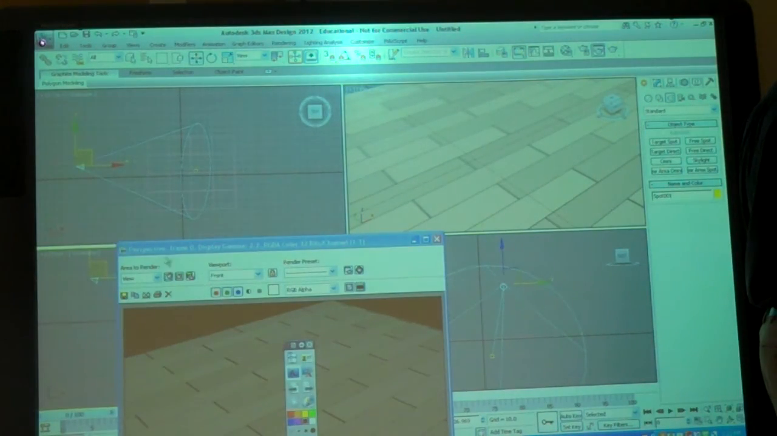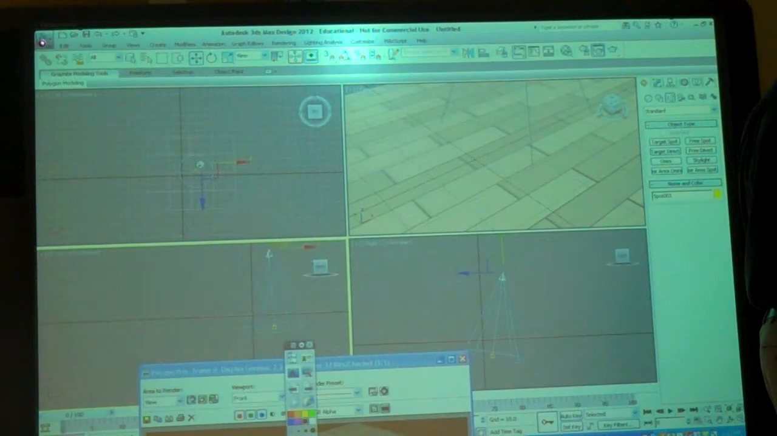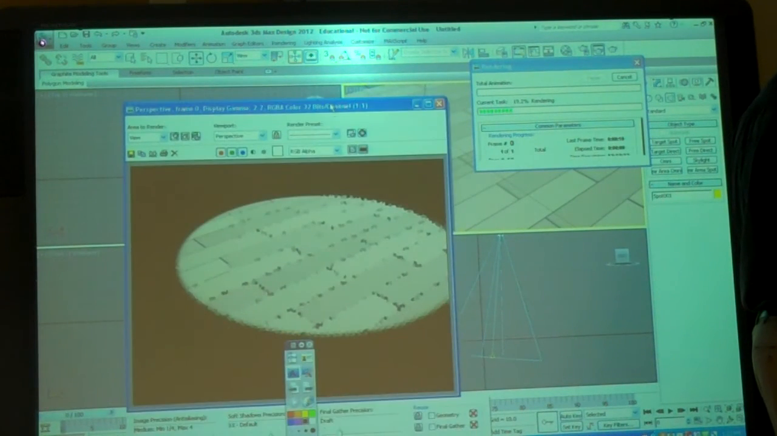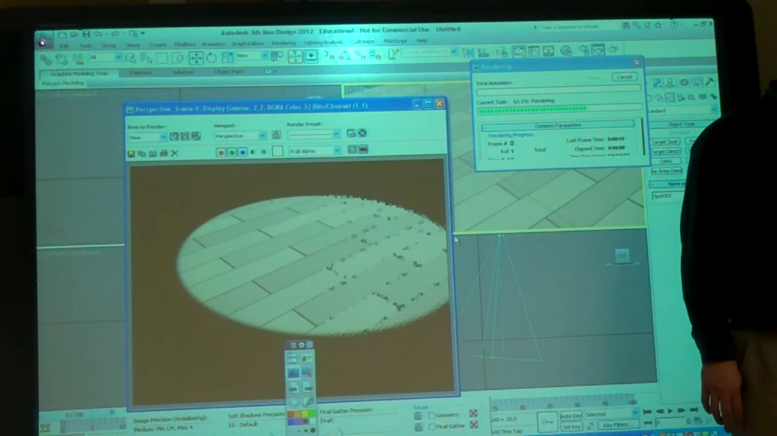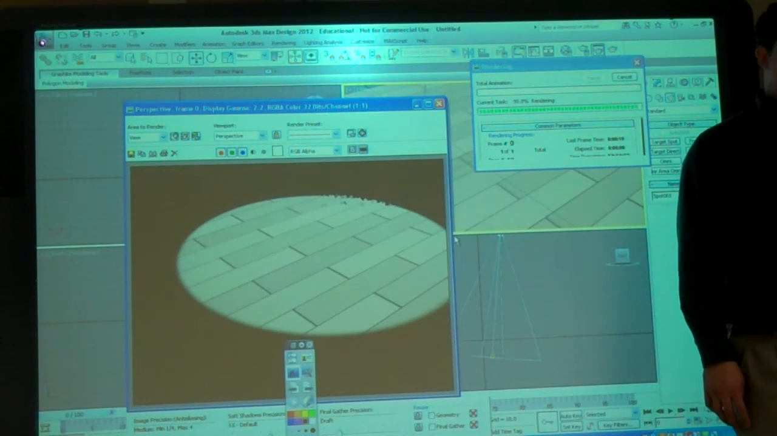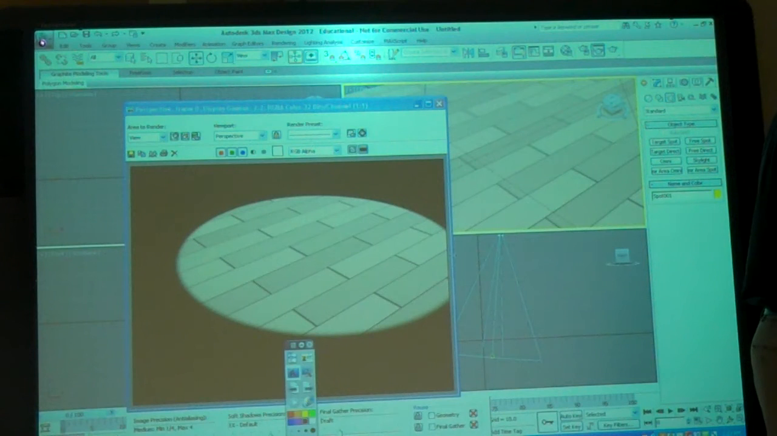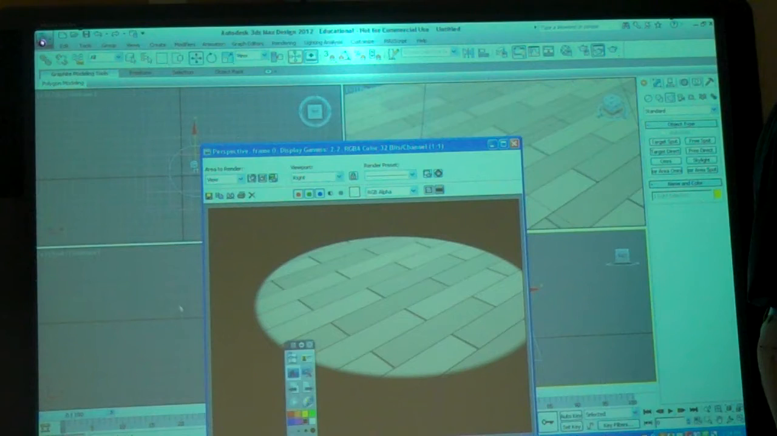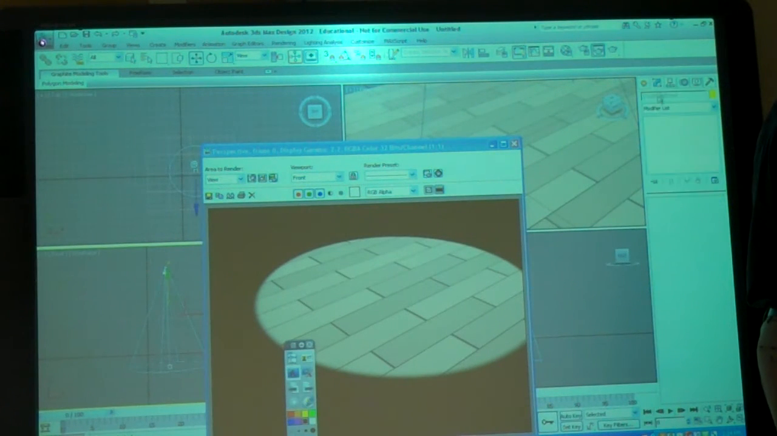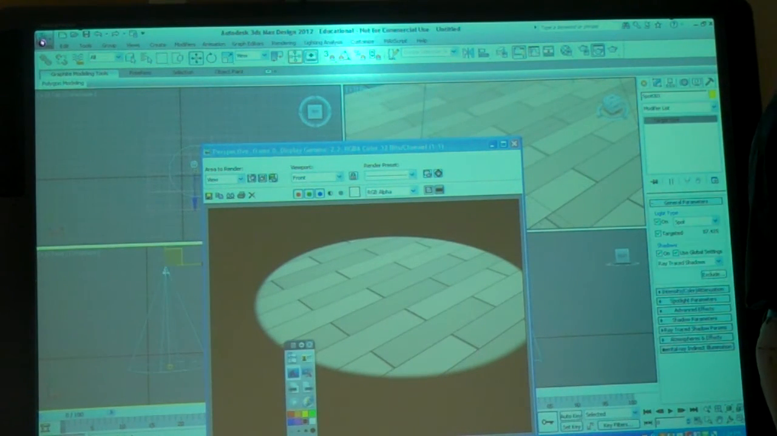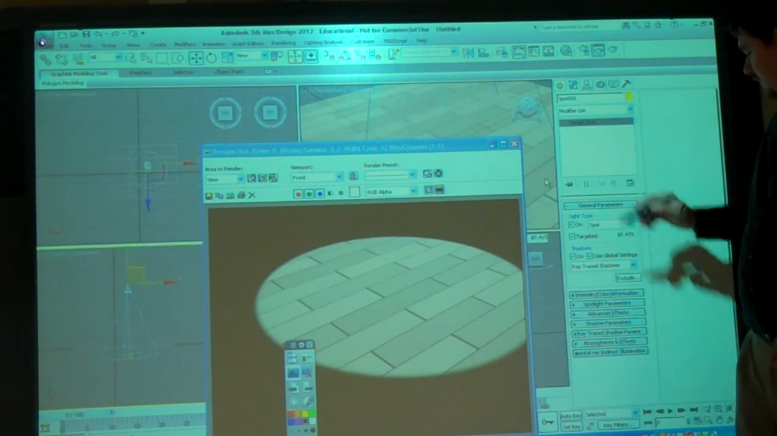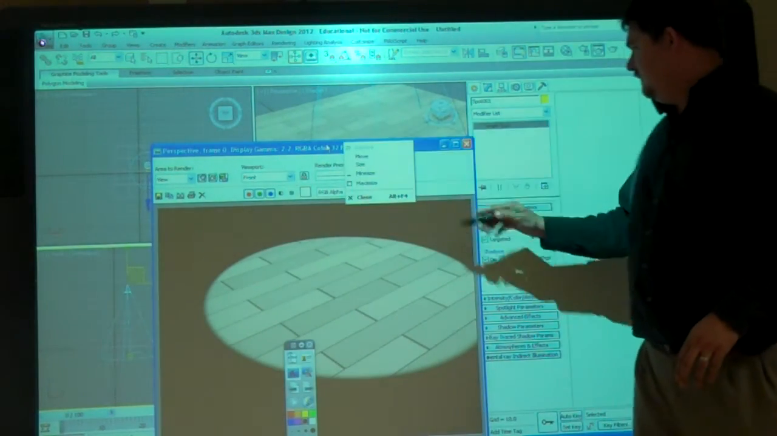If I pull that straight up from it, it's flat again. Go here and look at it. Now I've got, move this over so you guys can see it.